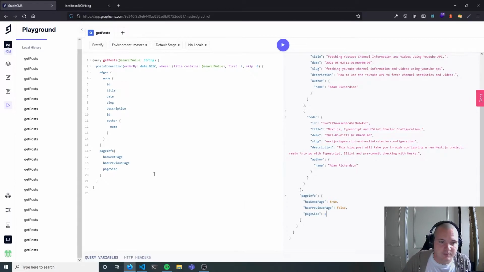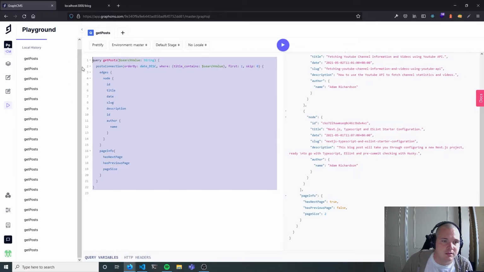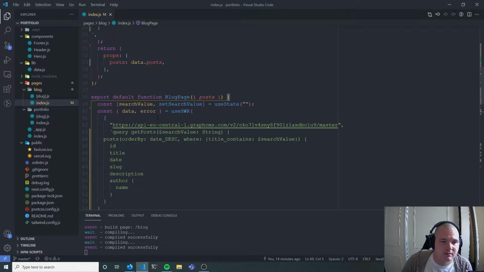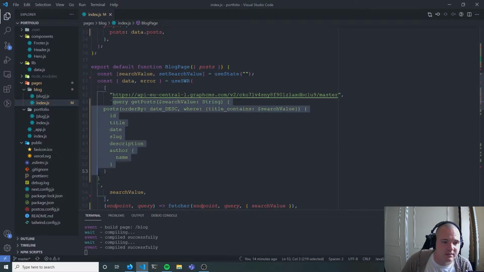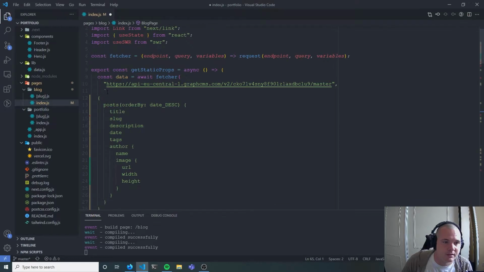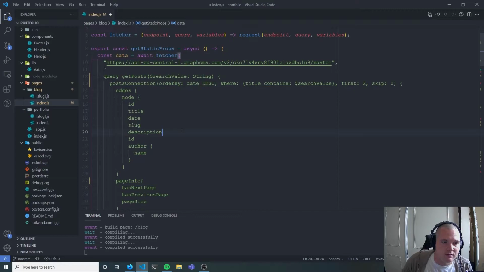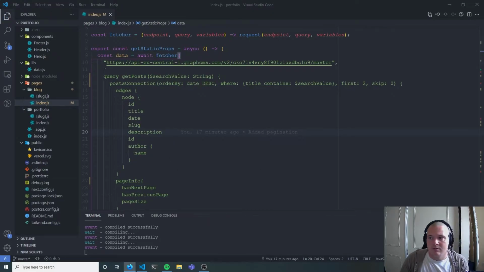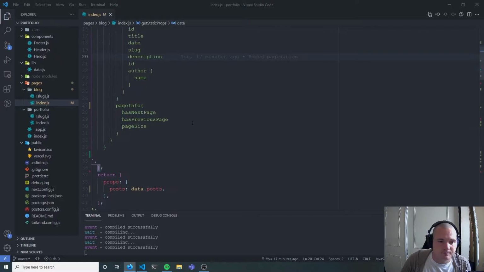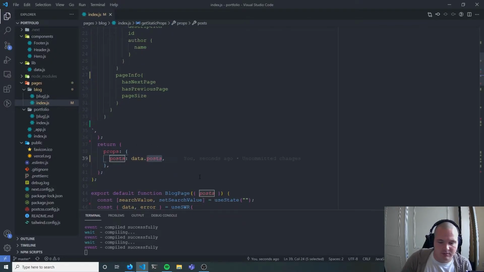So that is pretty useful because that's going to help us to do our actual pagination. So let's take this query and replace the query that we currently have with that. And that is actually going to break everything because we're getting different things returned. So rather than returning data.post, we're just going to return the data in here.